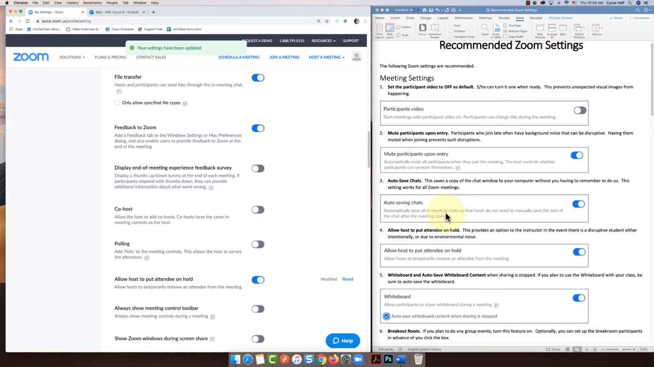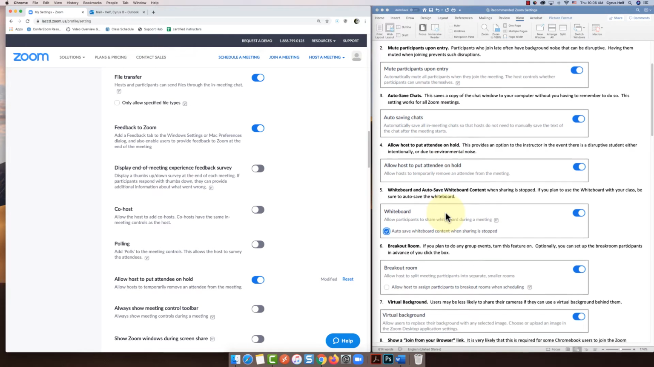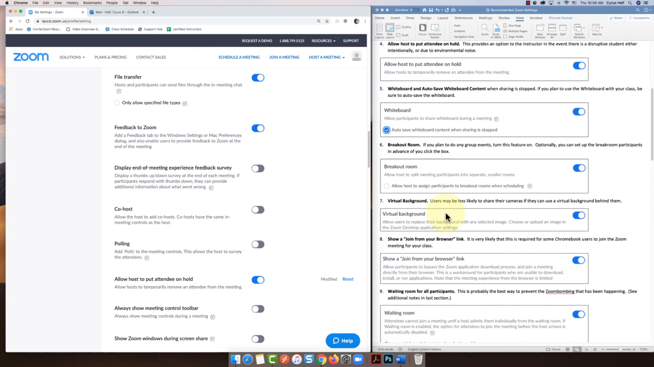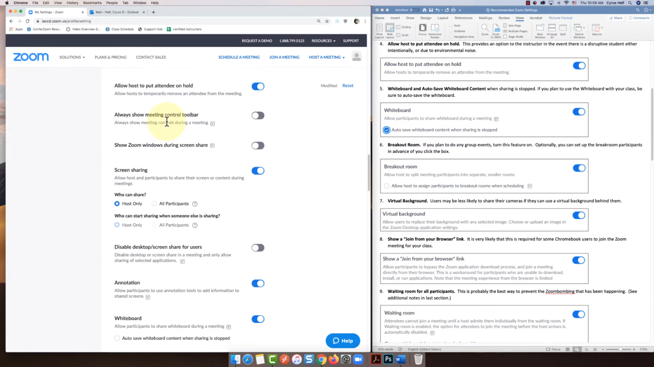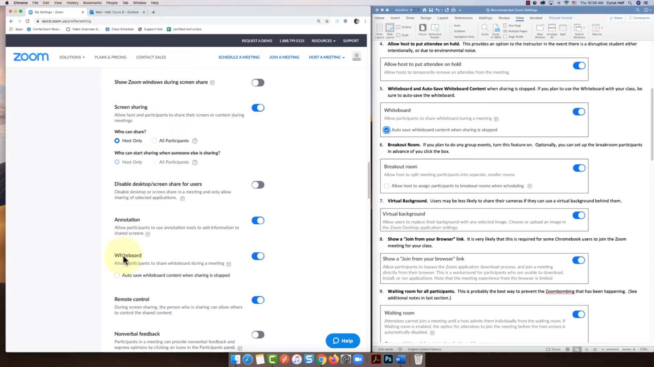Then I'm just going to scroll up to number 5 here. And it is the whiteboard autosave whiteboard content. So let's see if we can find that. I'm going to scroll down. There it is. I'm going to check the box that says autosave whiteboard content when sharing is stopped. And then I'm going to click save.